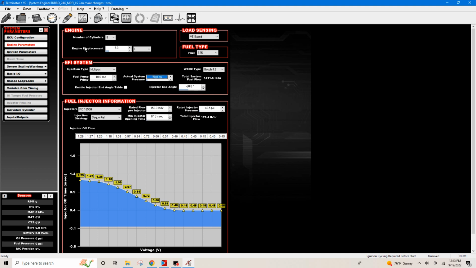This is as far as we're going to go today. We just set the displacement. We set how we want to prime our fuel pump, and then the actual line pressure that we're going to run, the type of fuel that we're going to be using. On my next video, we'll get into setting up our injector and our injector data, because that's pretty important on a first fire. And then also we're going to use our enable injector end angle table. We're also going to get into this because this is important if you do have a camshaft.